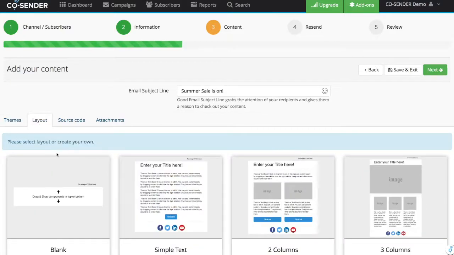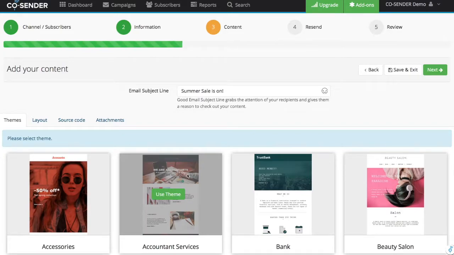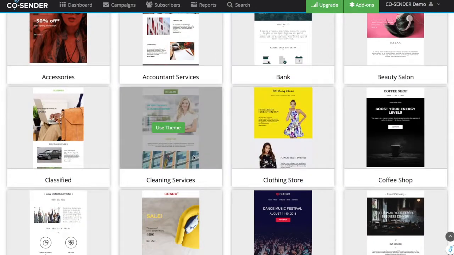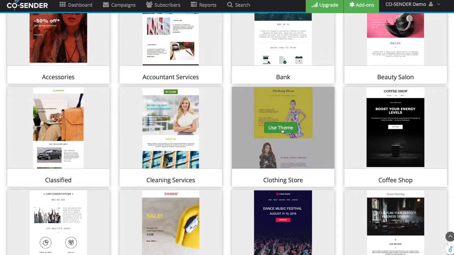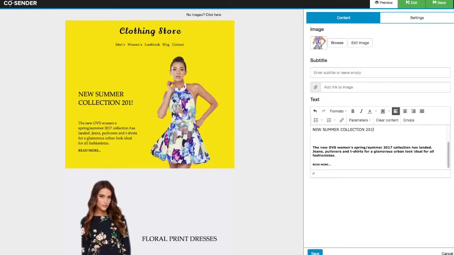You can create content from scratch using a basic layout, upload your HTML source template, or use beautiful pre-designed templates, which are fully customizable. You can modify all content blocks to your liking.